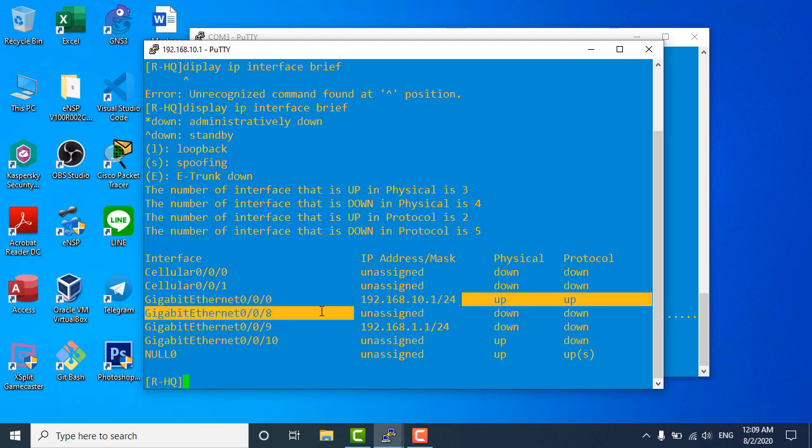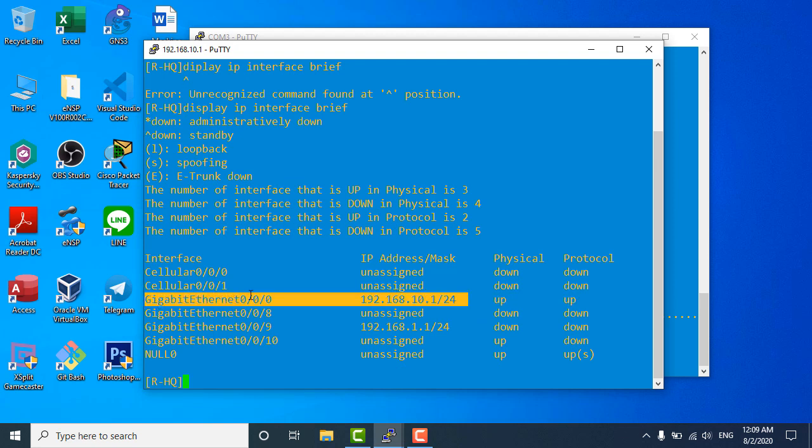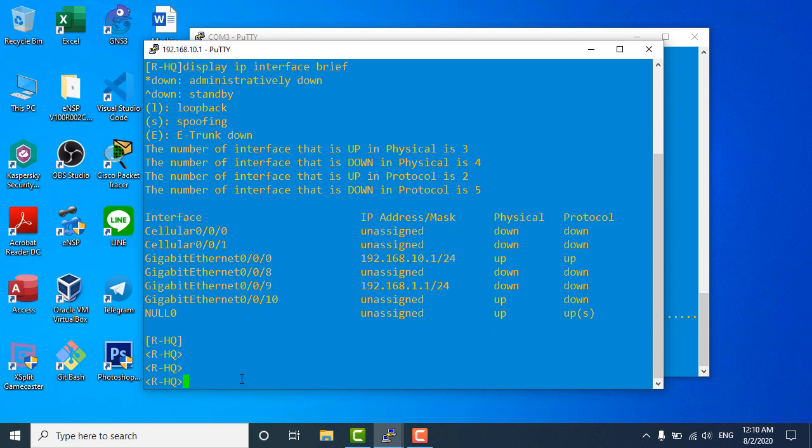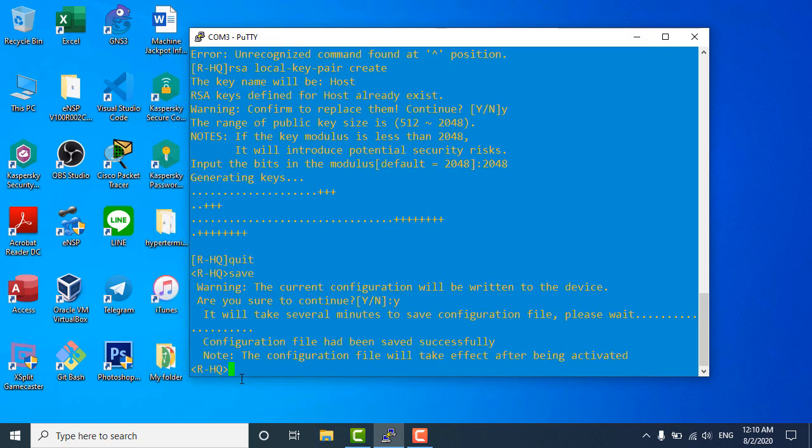Okay, we remote to this port. You can log out by the command exit. Okay.